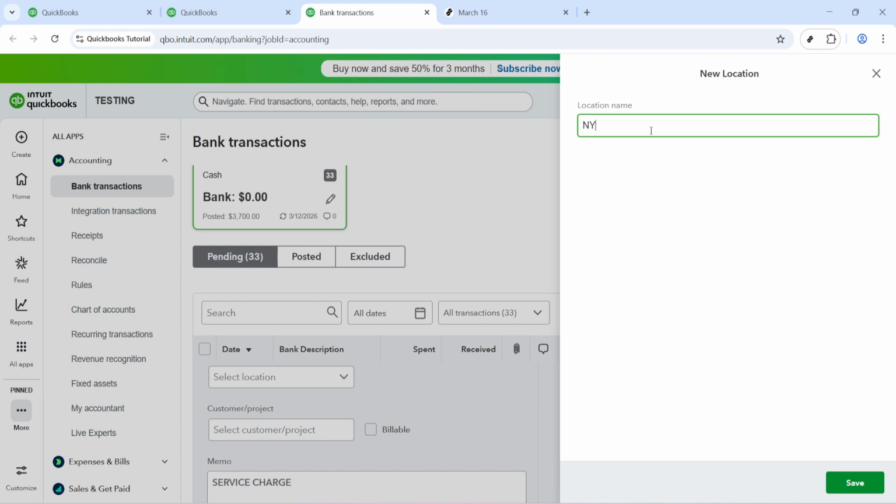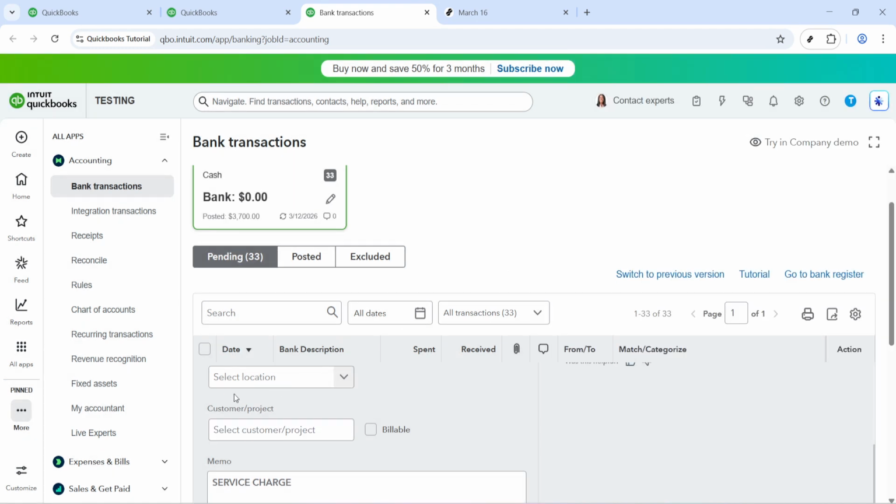Locations apply to the entire transaction, not per line. If you need line-by-line segmentation, use classes alongside locations. Keep your naming simple and standardized so your reports are clean and easy to analyze. If you don't see the location field after turning it on, refresh your browser and reopen the transaction. Also, make sure you have the right permissions in QuickBooks Online, as some settings and fields are only visible to admins or users with sufficient access.